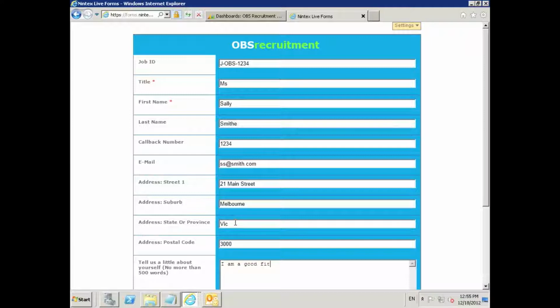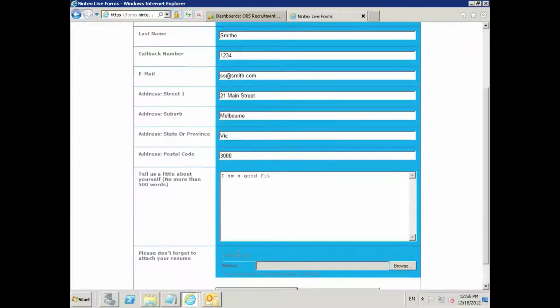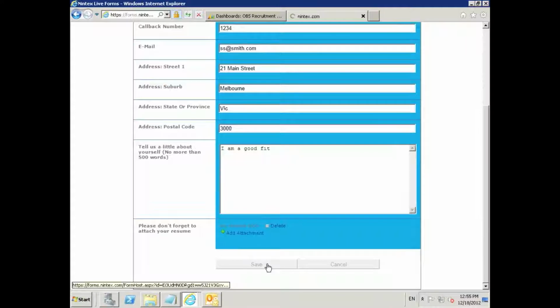Now, the last thing that Sally needs to do as she fills out this form is attach her resume. Again, the form allows me to attach documents up to a total of 50 megabytes. We're going to browse. Sally's going to find her resume, attach it, and save this. This information will now pass back into Dynamics CRM using SharePoint or using the Nintex workflow engine.